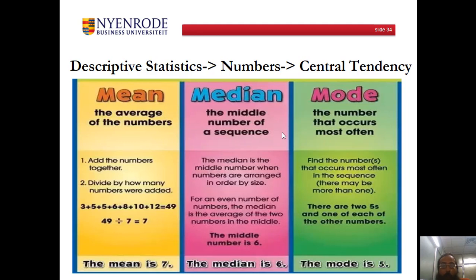Then mode is the number that occurs most often. In this example, you see that 5 occurs twice and the rest of the numbers occur once. So the number that occurs the most is 5. So mode is 5.